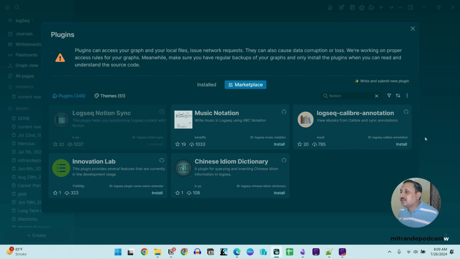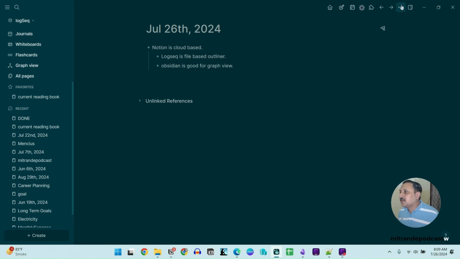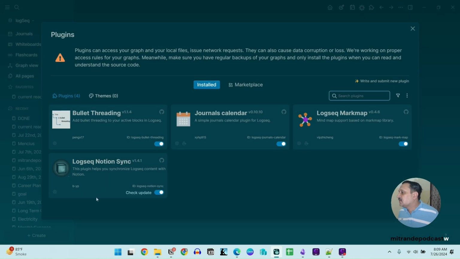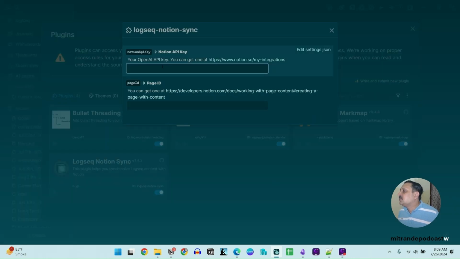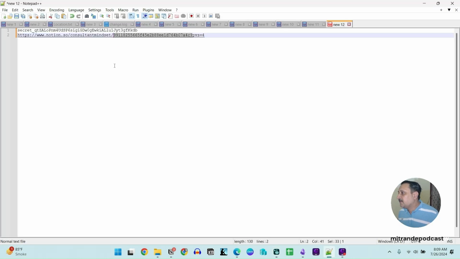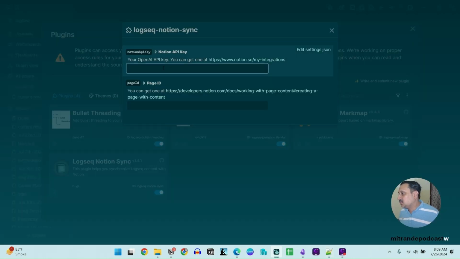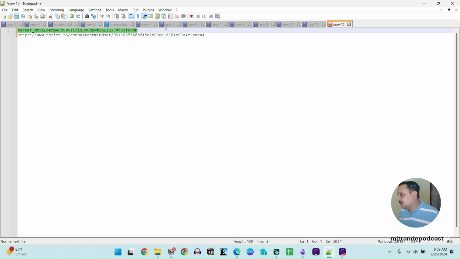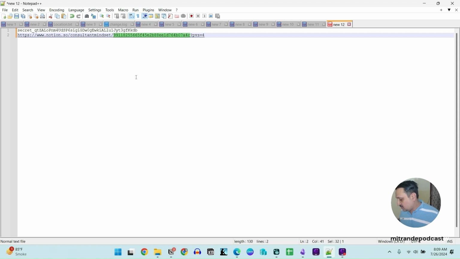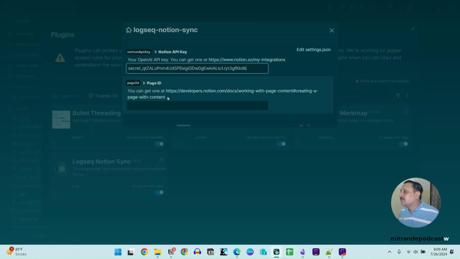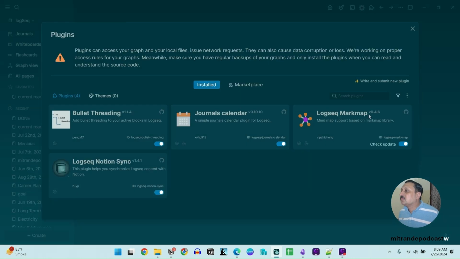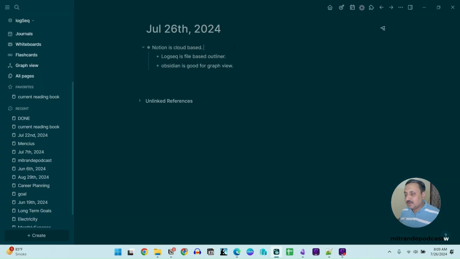The Logseq plugin is installed. Click back, then I go again into plugins, and here is the Notion sync plugin. Here I click on open settings. So first I need to give an integration API token. So I copied it here, and I paste it here. Then this is the page name, not the complete URL. I copied it and pasted it here, closed it, and restarted Logseq, and here is the magic.